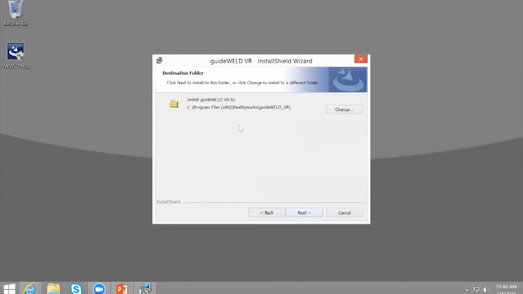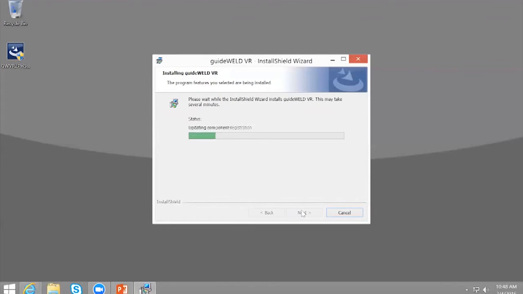Here you have the option of a default location to install the software. You can change that, but in my case, I'm going to keep it at defaults and click on Next, and then begin the installation.